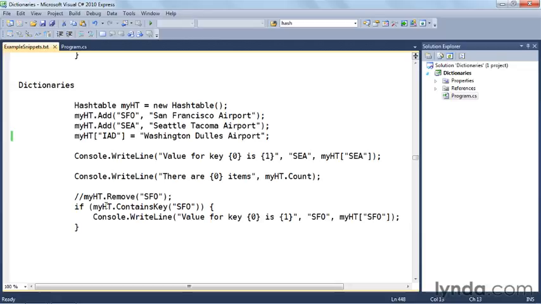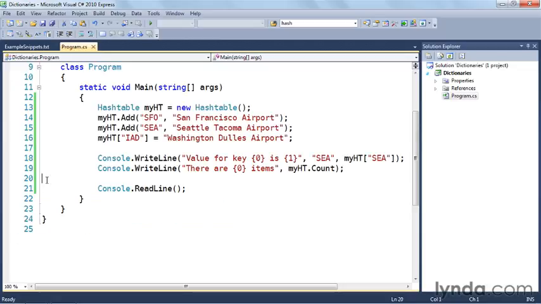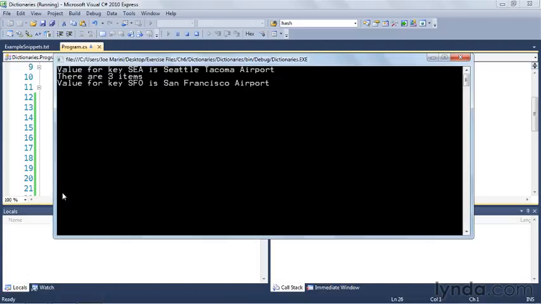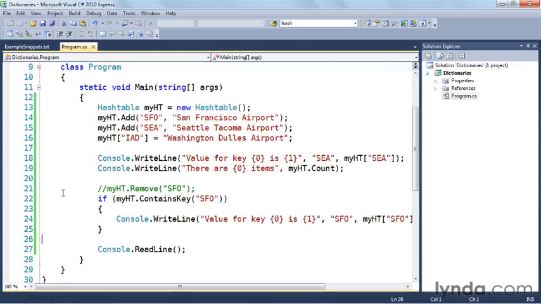Let's do our last exercise right here. Copy. And we'll paste this in. And in this case, we're going to exercise the remove functionality. But before I uncomment that remove line, let's just go ahead and write it out right now. You can see that the value for key SFO is San Francisco Airport. That's because SFO is still in the table. I haven't removed it yet. But if I uncomment this line right here, I'm going to remove the SFO key.